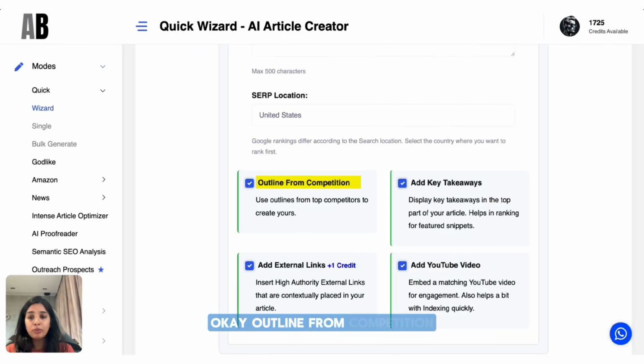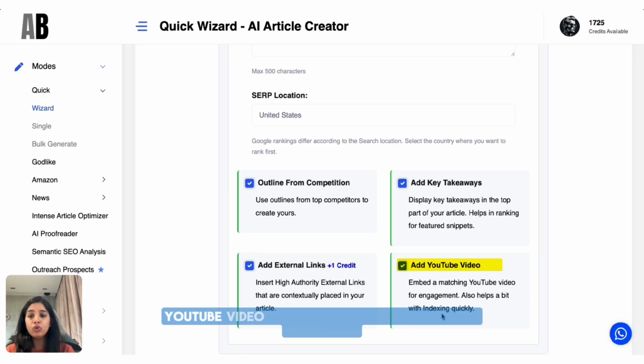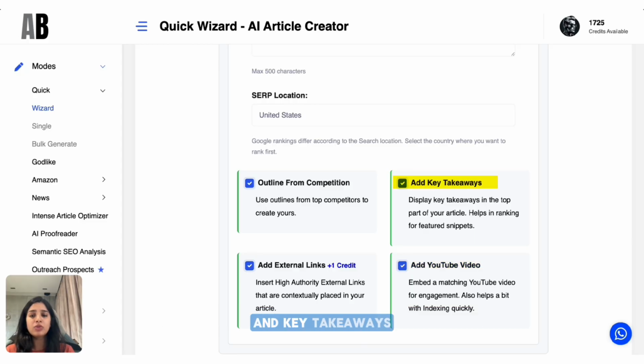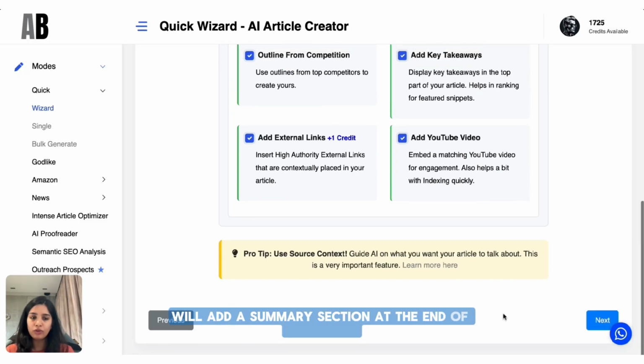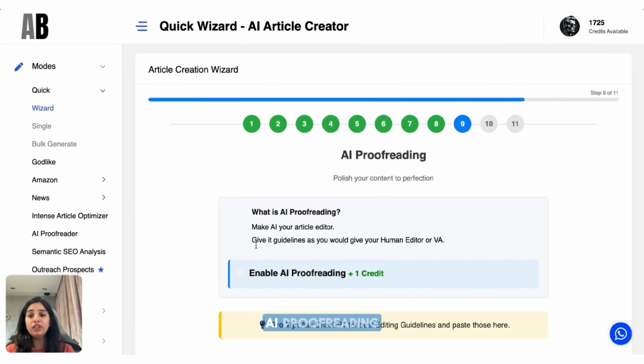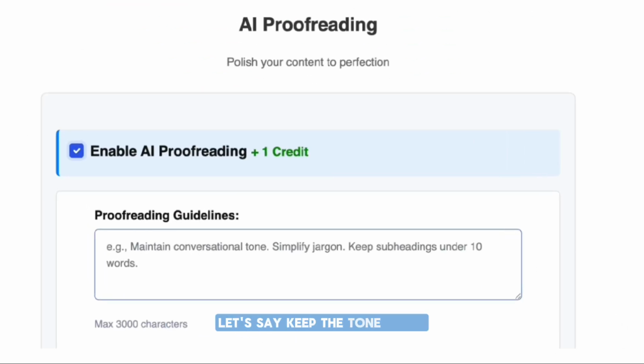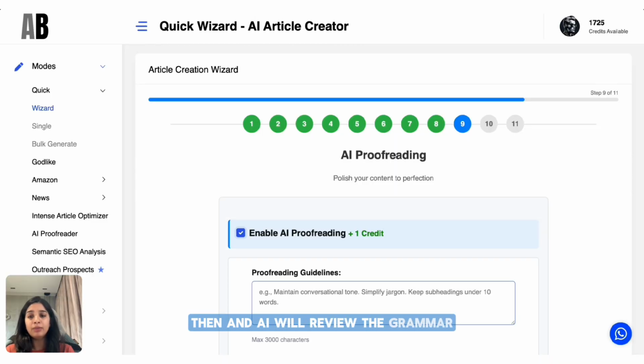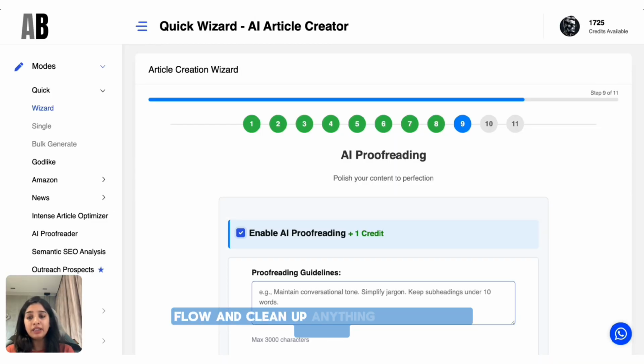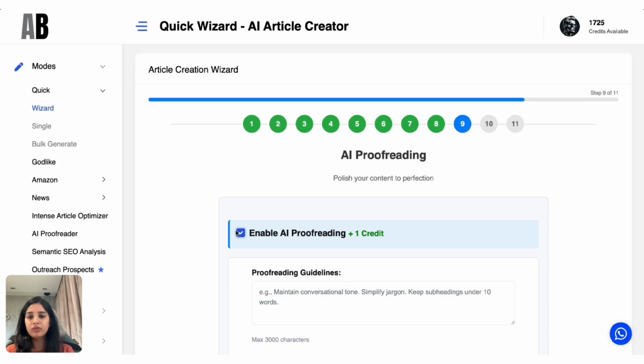Okay, outline from competition copies the layout of successful blogs. External link will add links to trusted parenting sources. YouTube video will embed a related video in your blog, and key takeaways will add a summary section at the end of your blog. AI proofreading: just turn this on and quickly leave a note. Let's say, keep the tone warm, friendly and readable. Then AI will review the grammar, improve structure and flow, and clean up anything that sounds clunky.